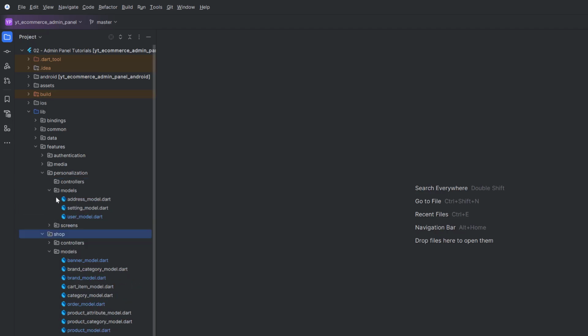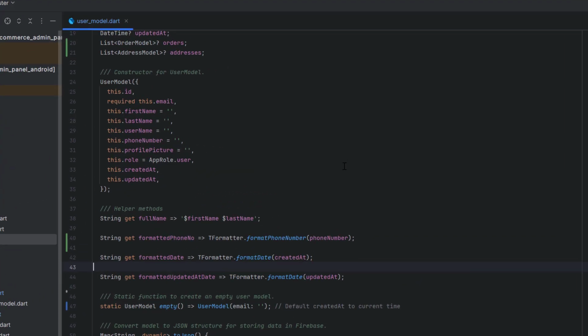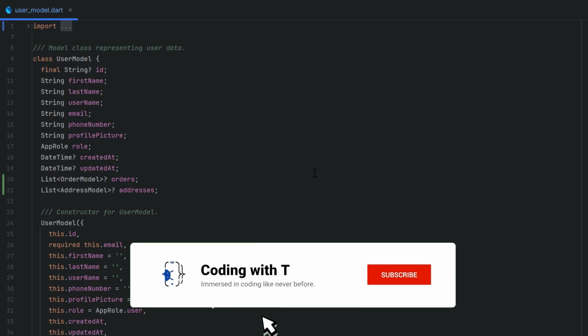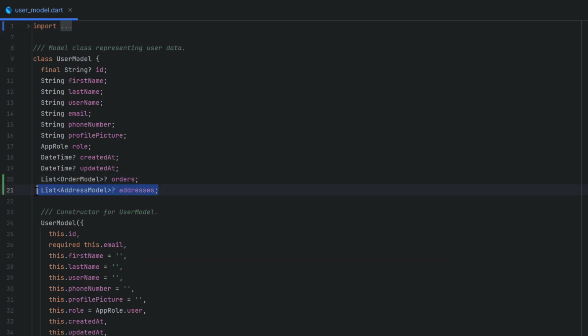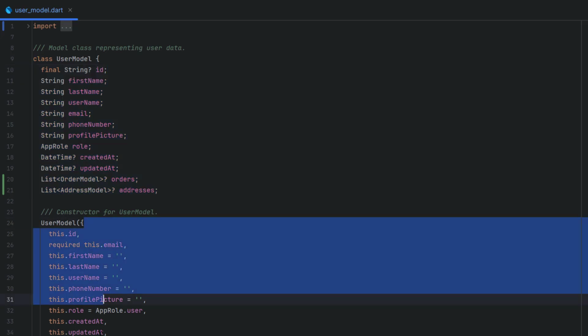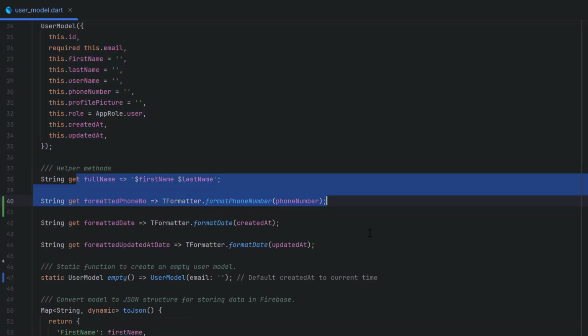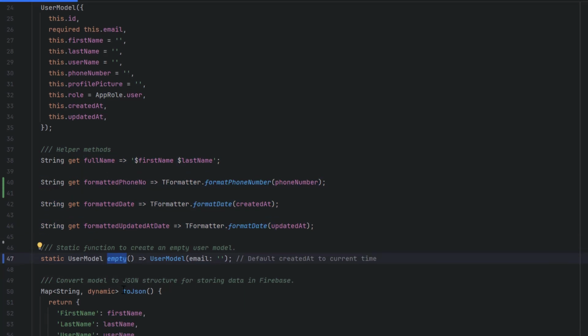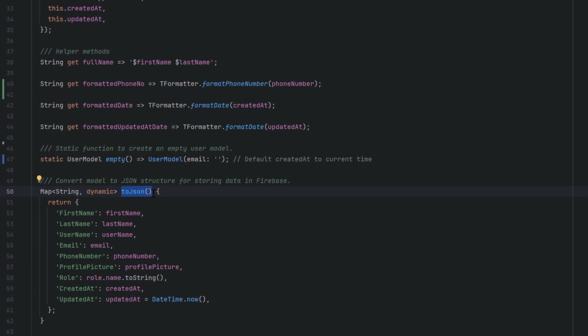So in the personalization, you can see we have the user model over here. This is the user model that we created while storing or registering our user inside the app, also for the admin panel. And you can see we have the list of orders of this user and also a list of address models for this user. So let's now go into these details. We have all the variables. Then this is the constructor, some helper methods like first name, formatted phone number, etc., empty method, and then two JSON functions to send data to the database.